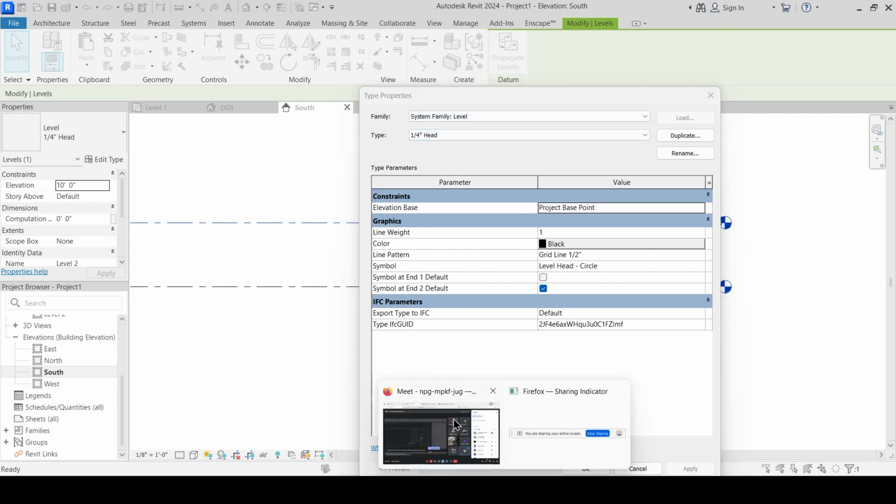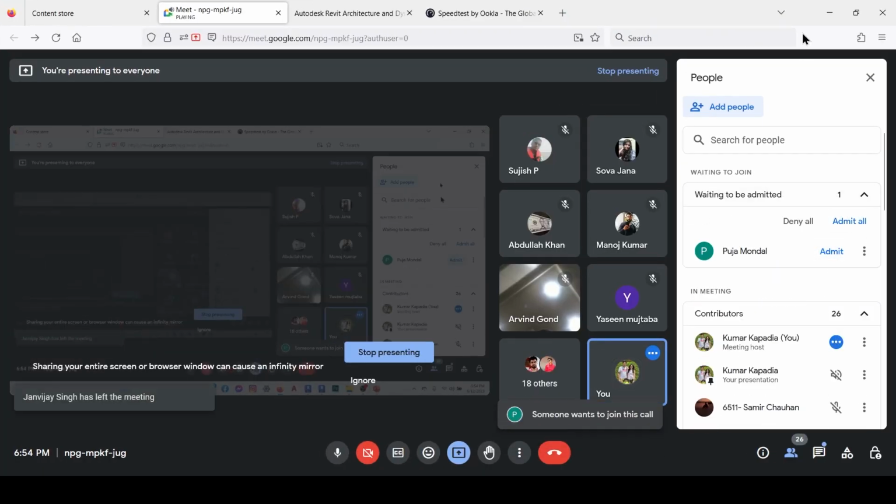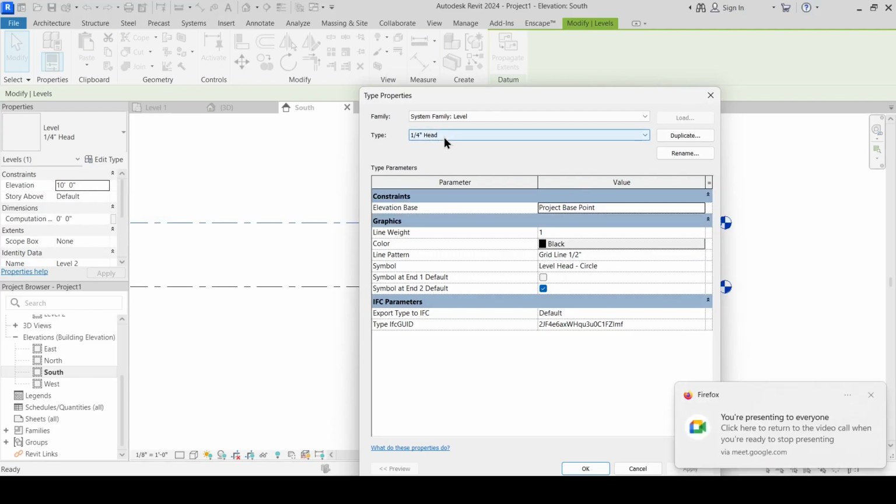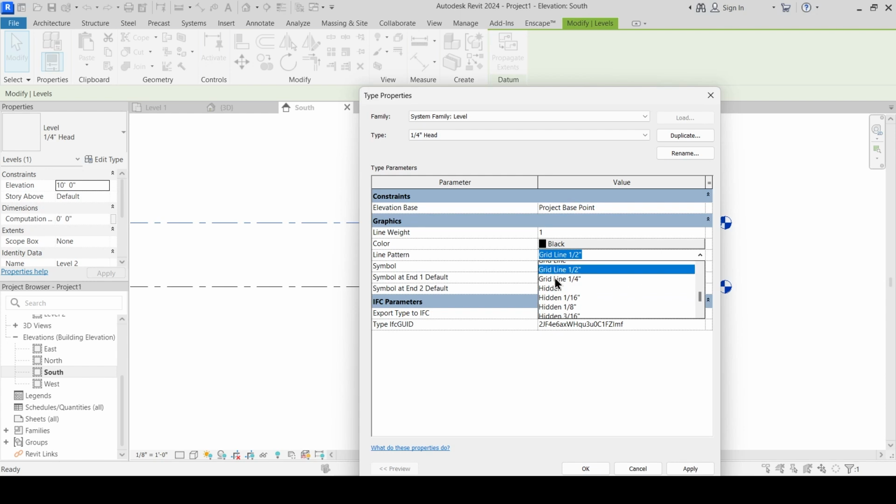Now this particular system family is referencing different types, and this particular type has a lot of different properties and is referencing nested families. For example, line pattern is a nested family. If you drop this down, then you have all these different types of line styles. Just like AutoCAD, we have different line styles defined here in Revit also. So a system family is referencing a type, and a type is again referencing different nested families.